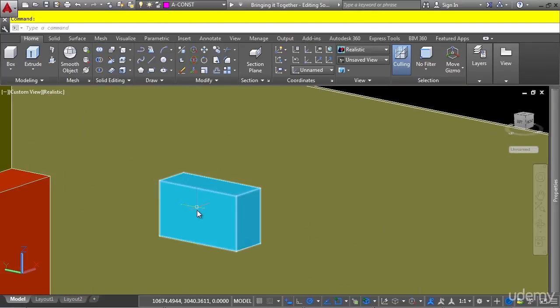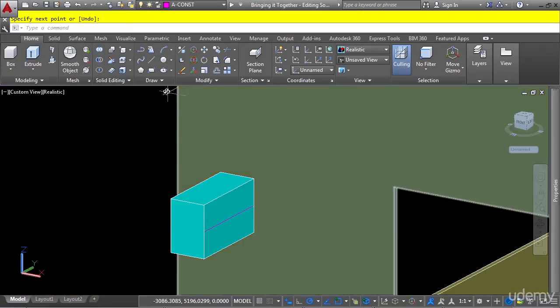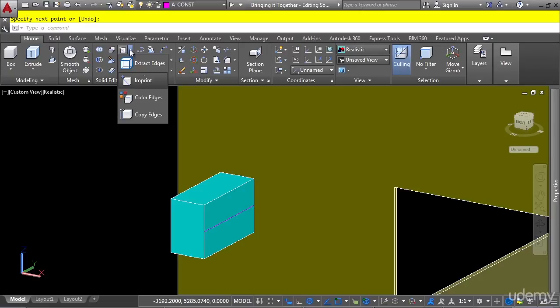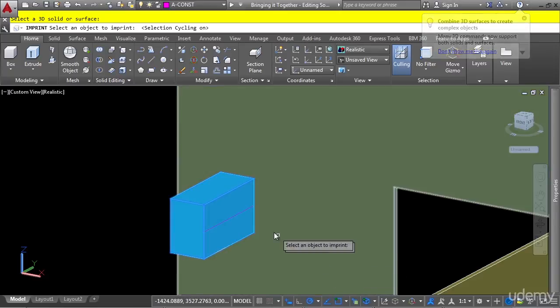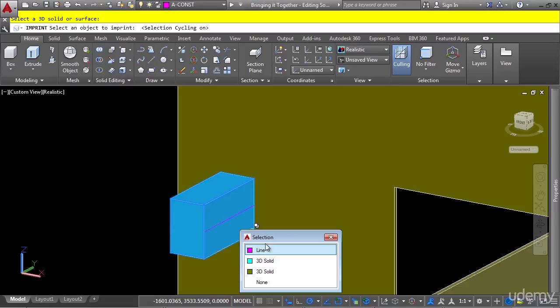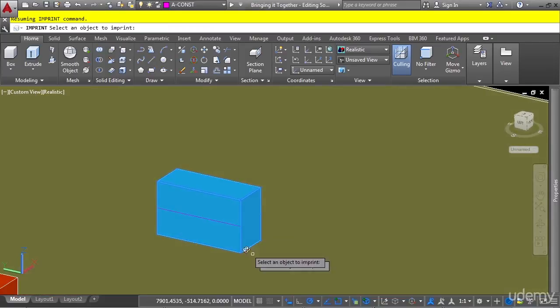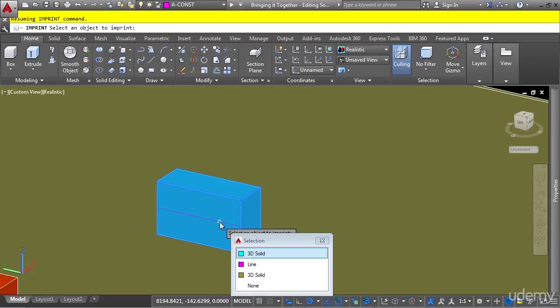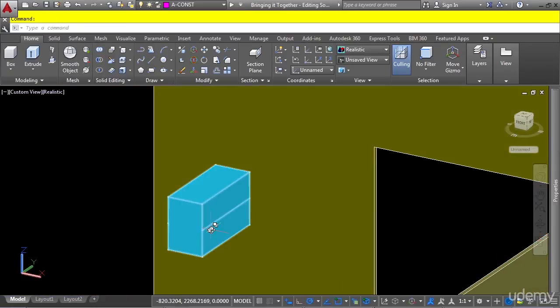Let's change our visual style back to realistic, and let's say we want to make this object here a lamp. The first thing we're going to do is draw the line to be able to imprint this line across the 3D face here. We'll do it to the other side as well, and press enter. Let's go to the imprint command in the solid editing panel, and don't forget, look at the command line window. We'll select the 3D solid. We'll put on selection cycling if it's not on. Select the line, and we'll say yes to delete the source object. Let's continue this command by picking the line on the other side, and say yes, enter, and now we have this line scored on the 3D solid.